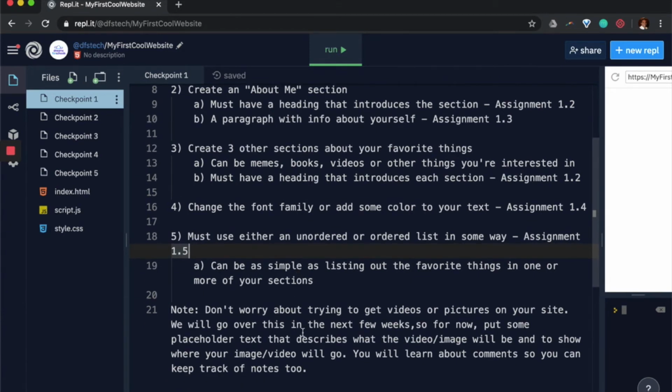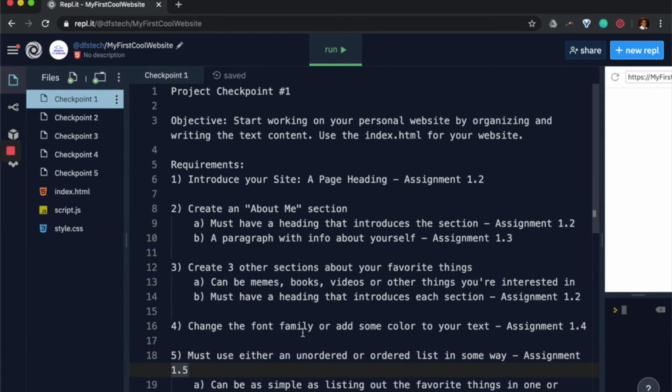Don't worry about getting videos and pictures on your site as you go through this, as it'll mostly be text in this round. And that's because as we go through the next few weeks, you'll learn how to do videos, you'll learn how to do links, you'll learn how to do photos and images. And that way you can kind of make it better as you learn each week. So our checkpoint 1 is merely to get us started and caught up on what we've learned so far and putting it into practice.